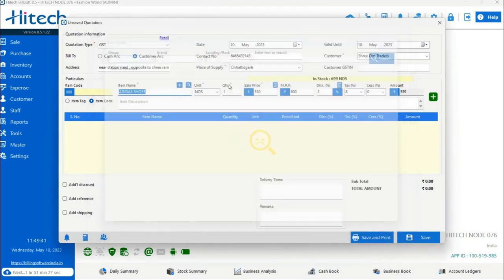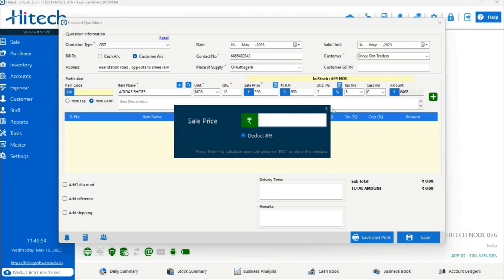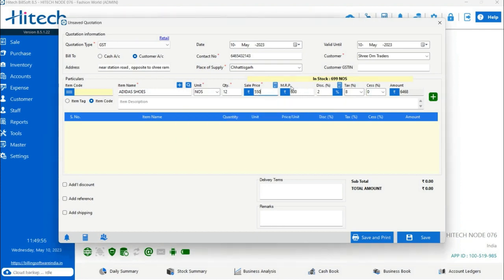You can see the unit is here. The next option is the quantity. You can put the quantity manually from here. Then the next option says sale price. You can put the sale price from here. If you want to change the sale price while creating a quotation, so you can also do that. We're having a small calculator over there. By tapping on that, you can adjust the sale price from there.